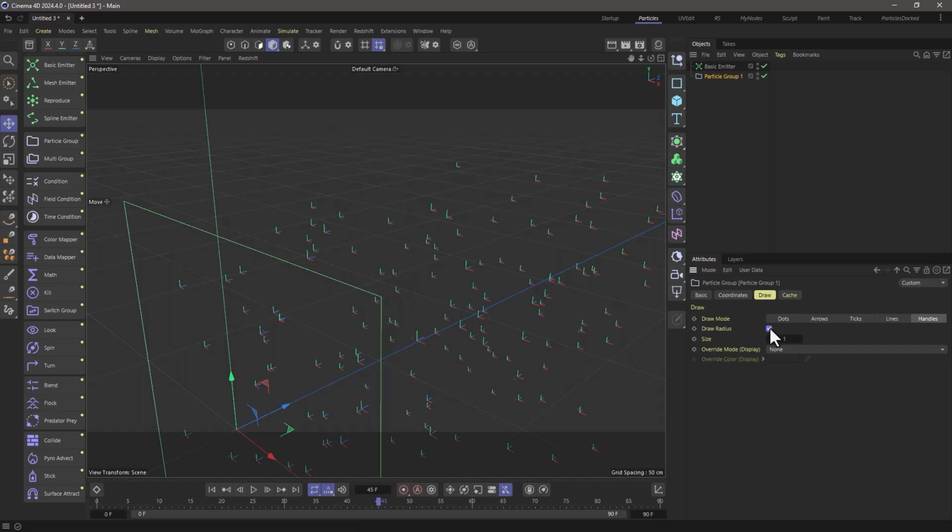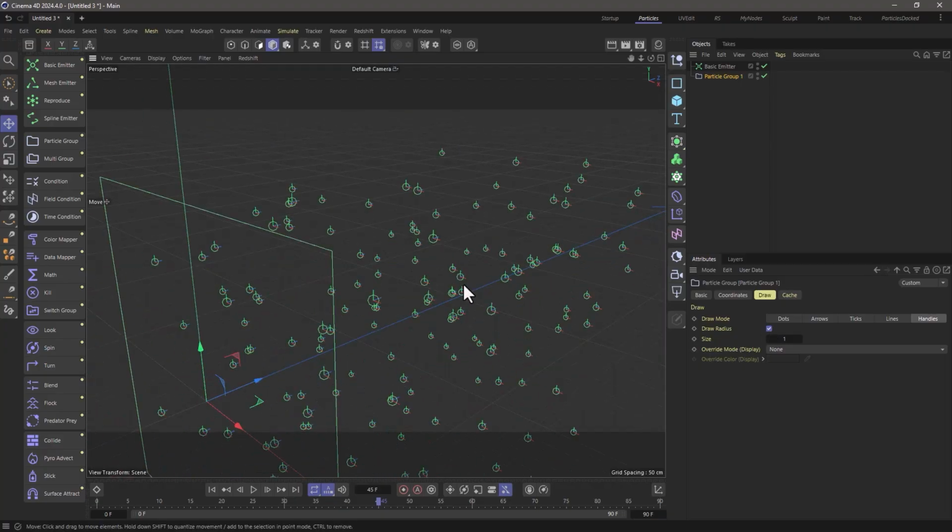Now, you can also draw the radius, and although all particles now have the same radius, it's good to draw this so you can see how big a particle is, so that when you render it, you know how big it's going to be. And these are all overrides. These don't change the way the particles behave or render, just how you see them in the viewport.